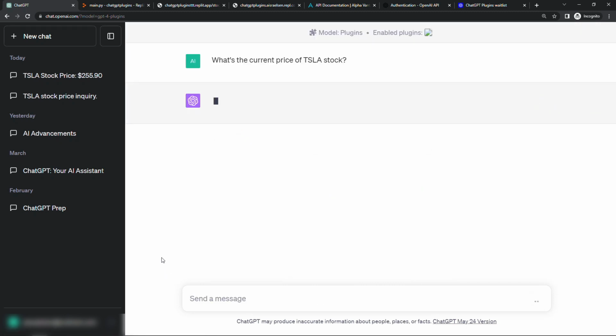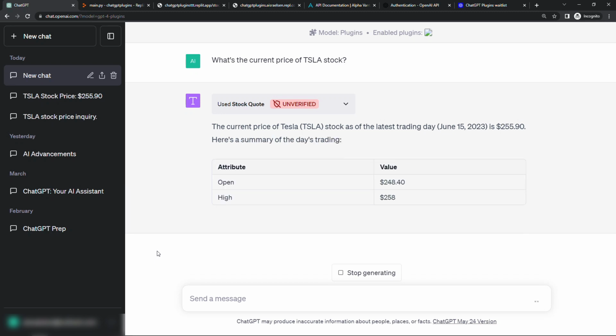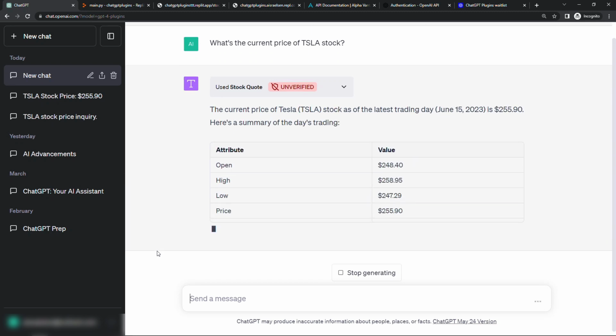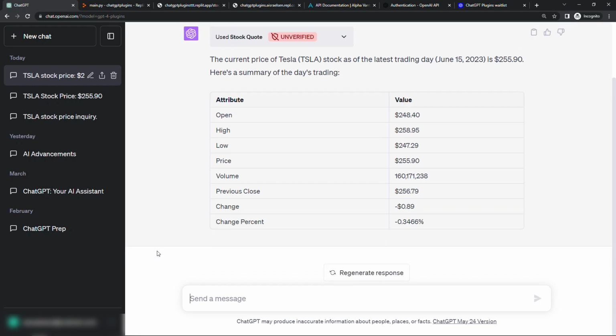The moment of truth. So it's going out, it's using our plugin. It's going to get that information and then bring it back in a nice human-friendly response like ChatGPT does. A summary of the day's trading. And format it in a table.